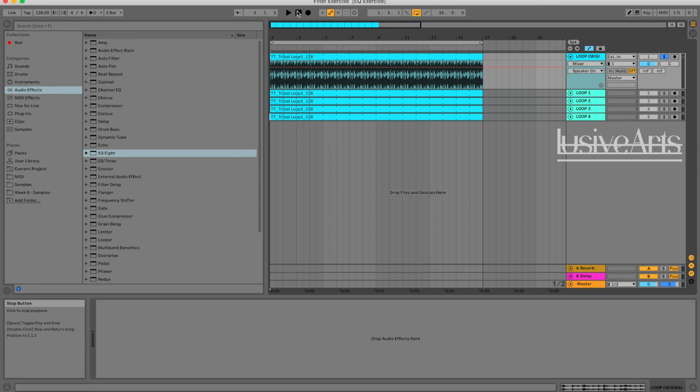So I've just got this little tribal loop here. And then we've got 4 loops down the bottom. So we're going to try and replicate each one using automation. Okay, let's listen to loop 1.